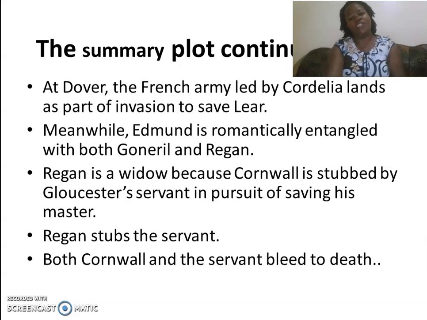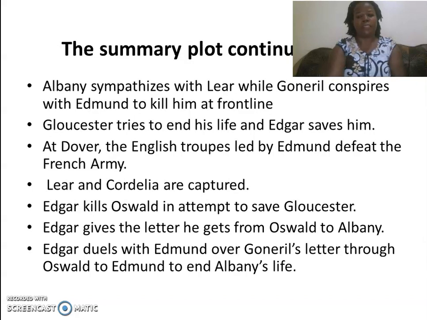At Dover, the French army, led by Cordelia, lands as part of invasion to save Lear. Meanwhile, Edmund is romantically entangled with both Goneril and Regan. Regan is a widow, and Goneril, on the other hand, has lust for Edmund. Albany sympathizes with Lear, while Goneril conspired with Edmund to have him killed at the front line.